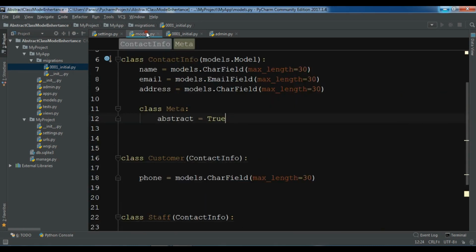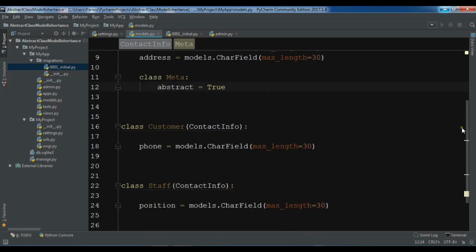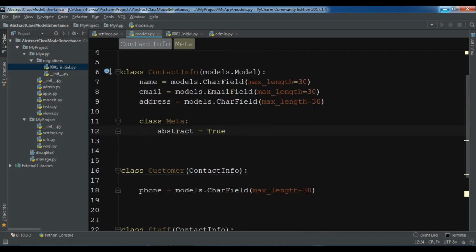And if you see your model, we have a ContactInfo. Now if we are using an abstract base model class and we make migrations, there will not be any table for our base class. The base class is just the holder of our data, and we will not have any table in our database for this base class. So we have just a table for our Customer and for our Staff. Sometimes you will need to have a table for your base class also in your database.